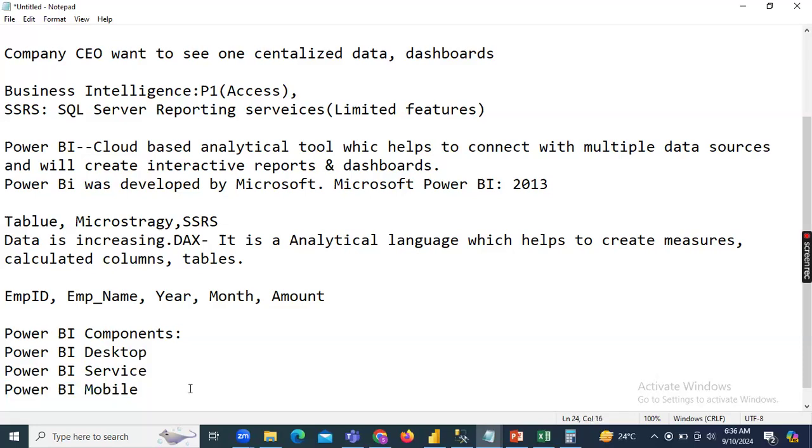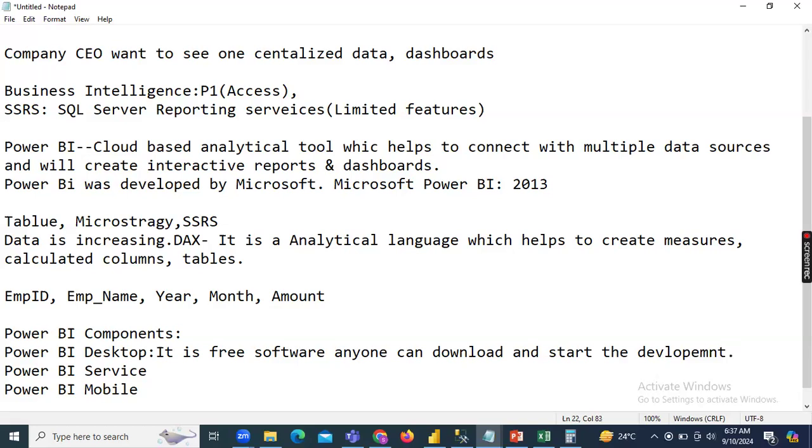There are three components on the Power BI side. Power BI Desktop is free software. Anyone can download it and start the development. But Power BI Service is cost based.